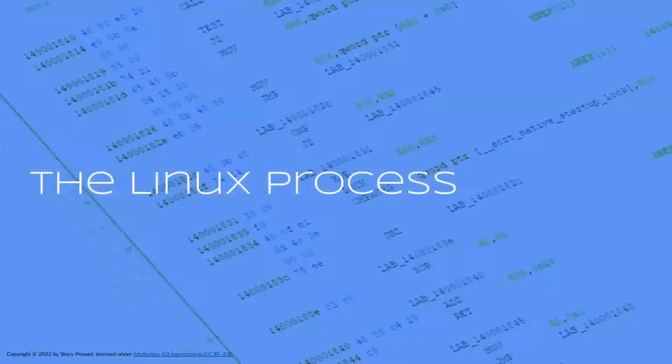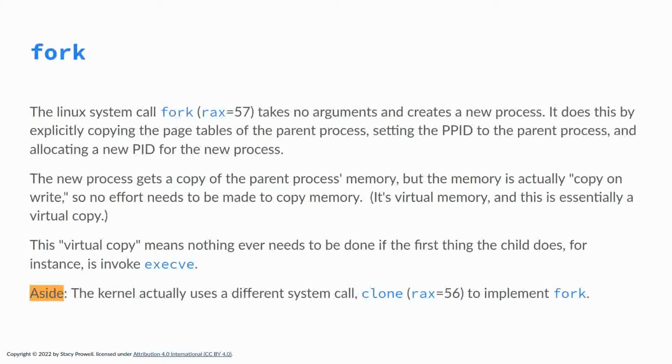Linux process. How do things get started on Linux? You should know this because this is how they get started under any Unix-like OS. In fact, this is how they start on Windows.